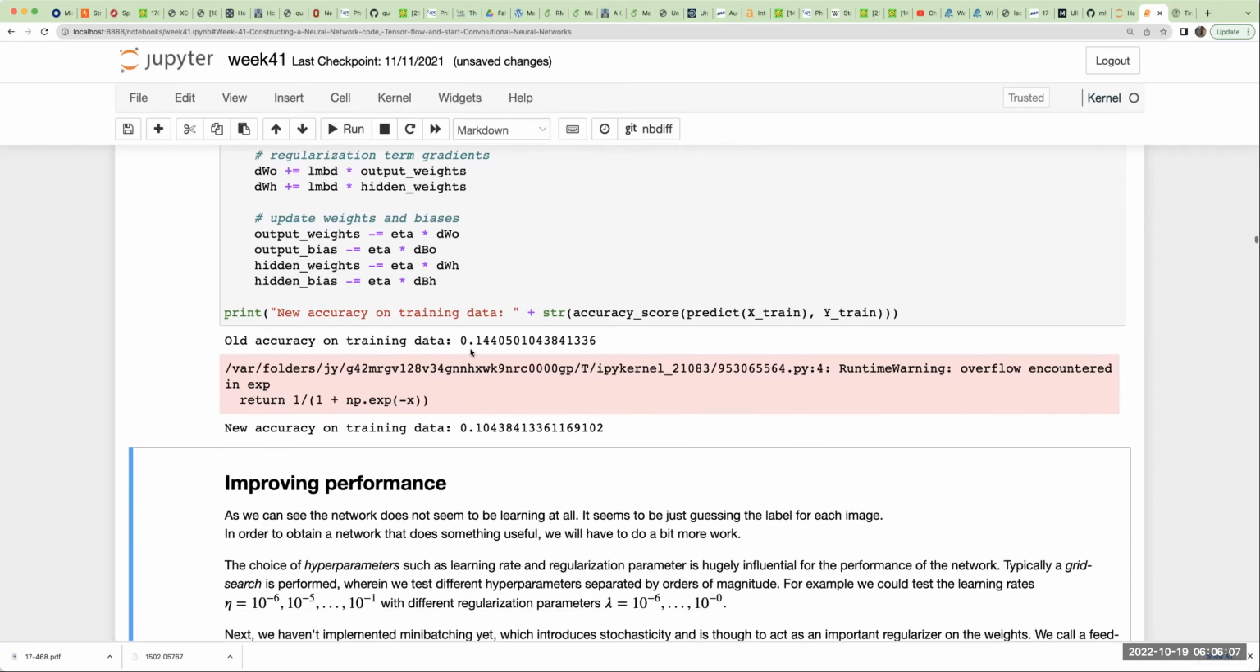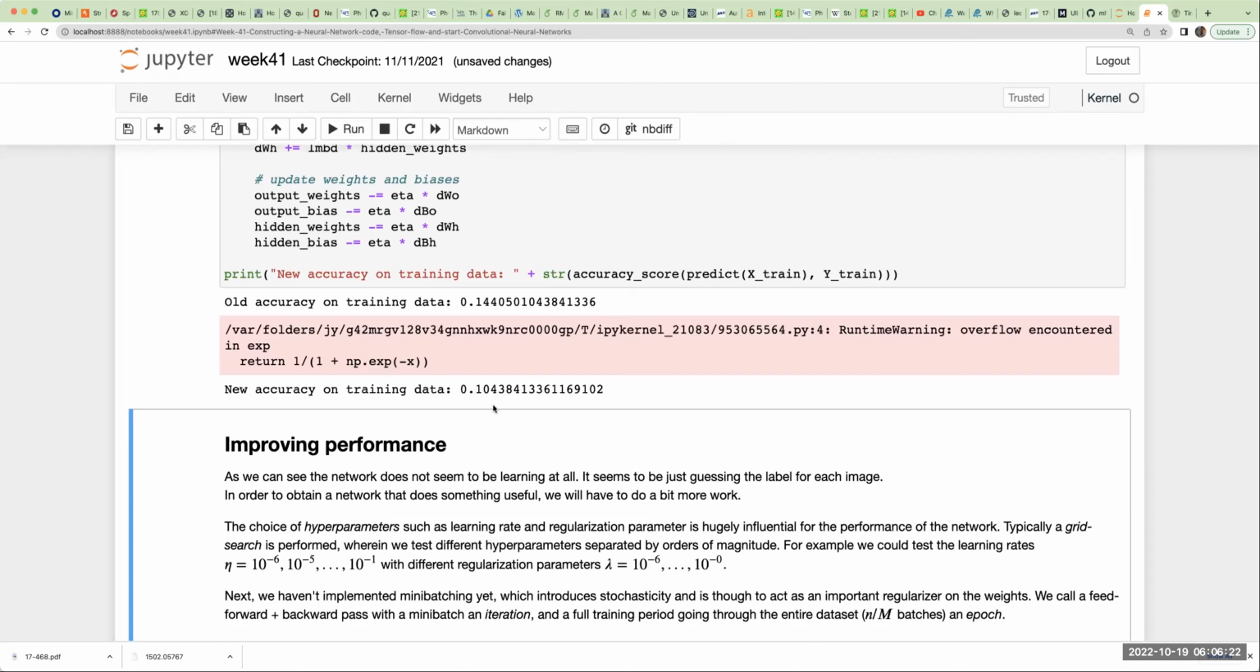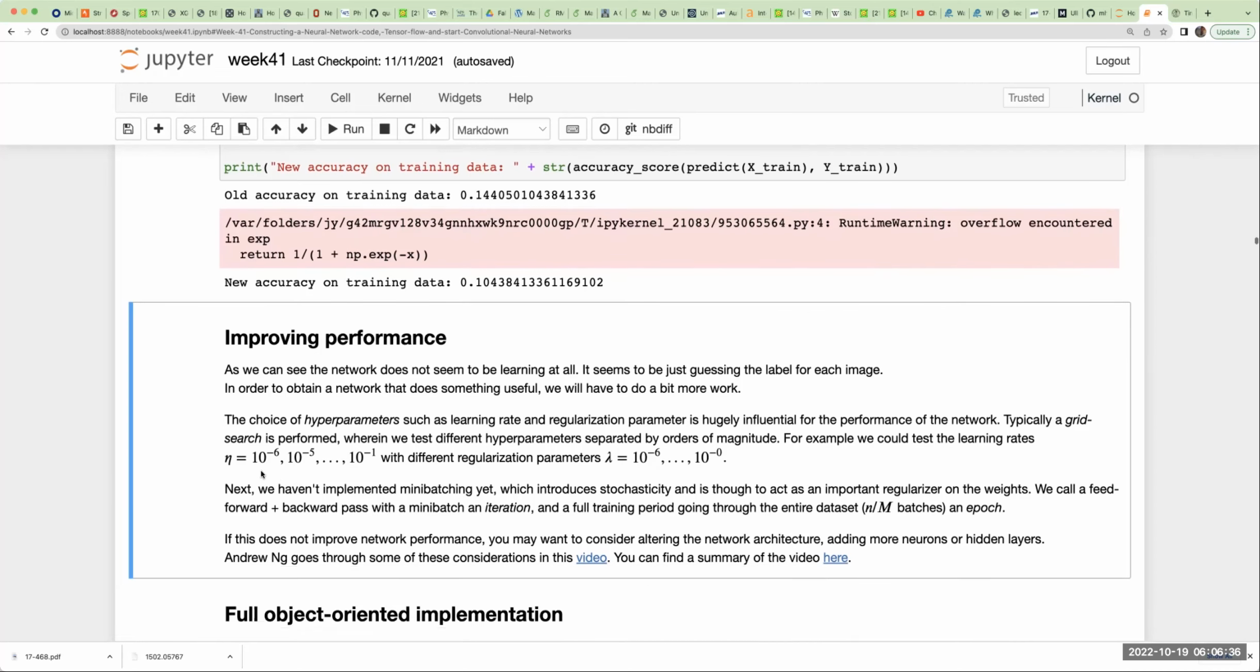And if we run this calculation now, you will see that the accuracy on the training data, the old one, was 0.14. So that was the first feed-forward pass. And then the new accuracy is now given by 0.1. Actually, we would like to have 1 here, and this is not very impressive. So when we are now setting up the calculations, what we end up doing is performing a calculation where we run over many learning rates, and we are going to set up different regularization parameters.